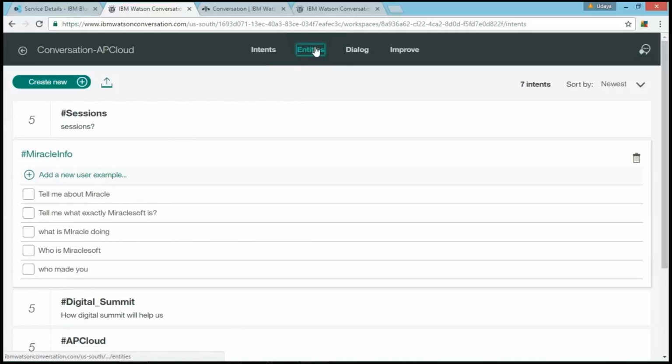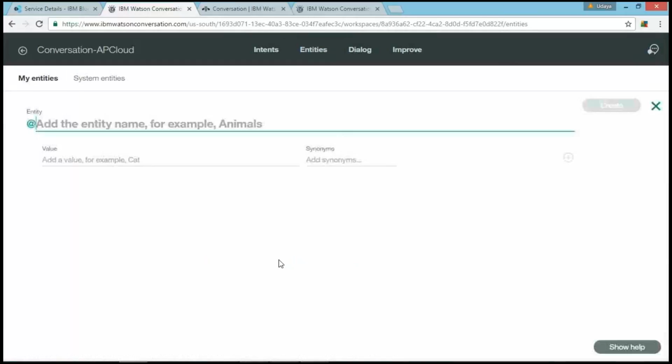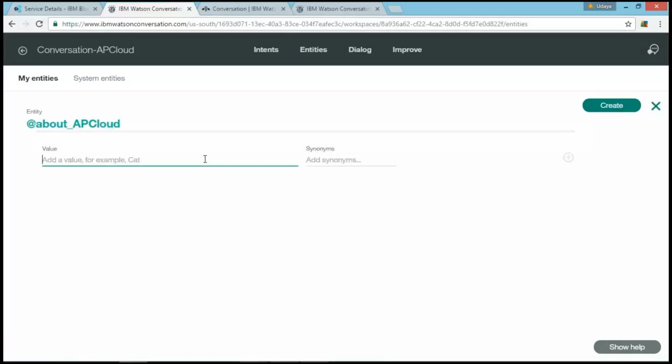I'll just show you. Just click on create new. I just want to give names for Epic Cloud. Cloud. People might say it in this way, or without spaces they might give, or. I'm just creating.